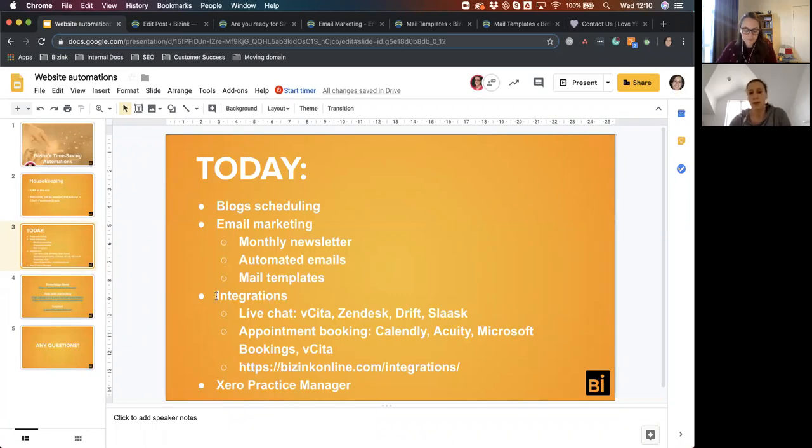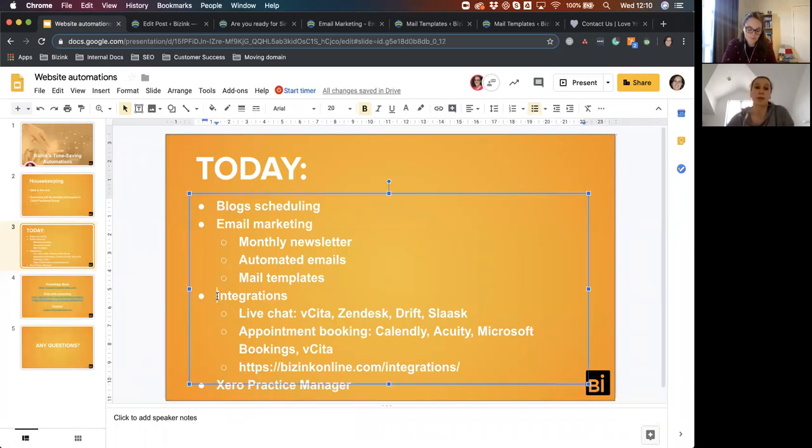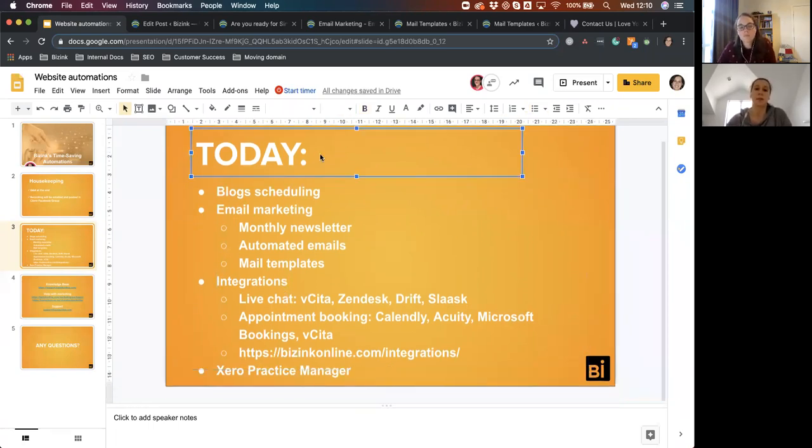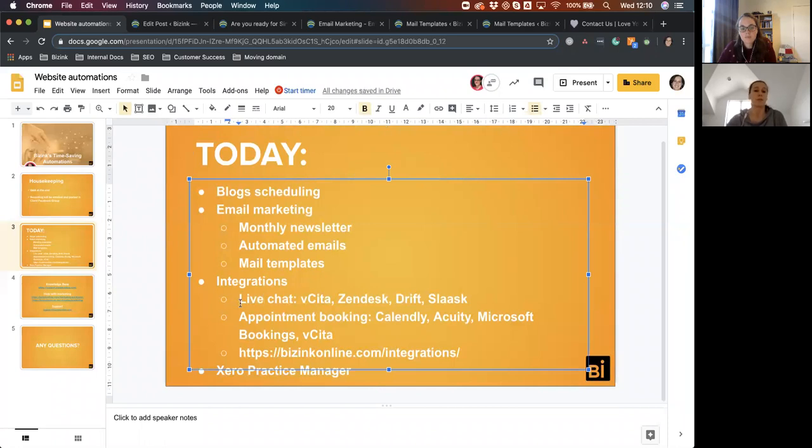So I'm just gonna go back. Our next point is integration. These are quite useful, especially if you would like to receive live chats from your clients, or if you want them to book appointments on your website. So there are various integrations. These are probably the most used ones. I'll just put a few popular integrations like Zendesk or Drift for live chat, and Calendly is probably the most popular for appointment booking as well.